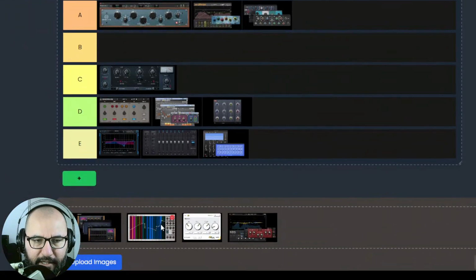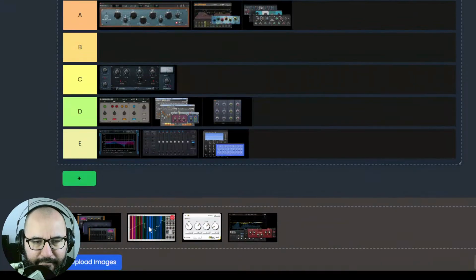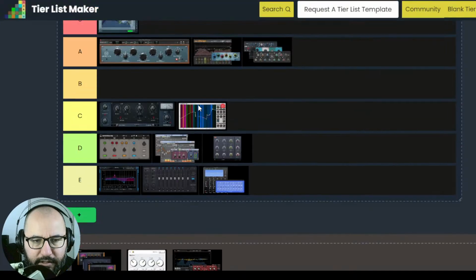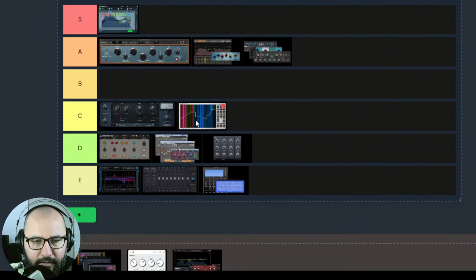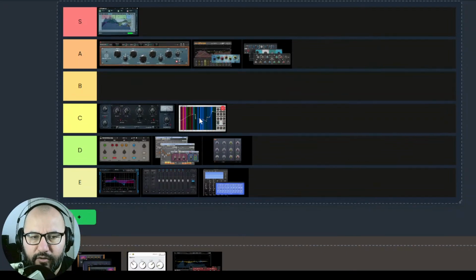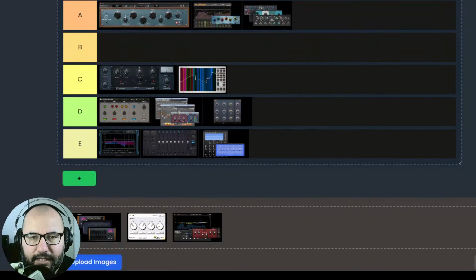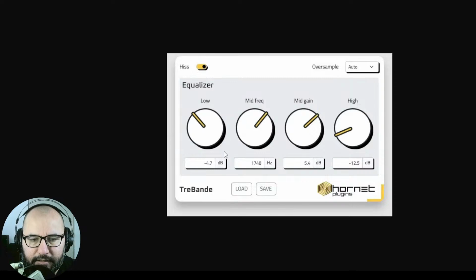So it's going to be maybe, I don't have anything in the B tier. Let's leave it here, maybe C tier. Yeah, probably there. Only because of that, the thing that other plugins in this list cannot do, which is creating crazy EQ curves, right? And let's continue with the next one, which is the 3-band equalizer by Hornet plugins.